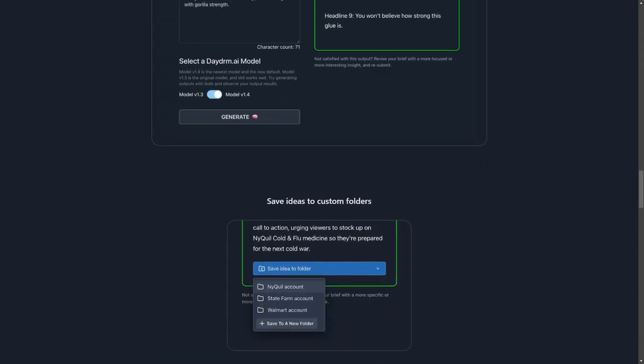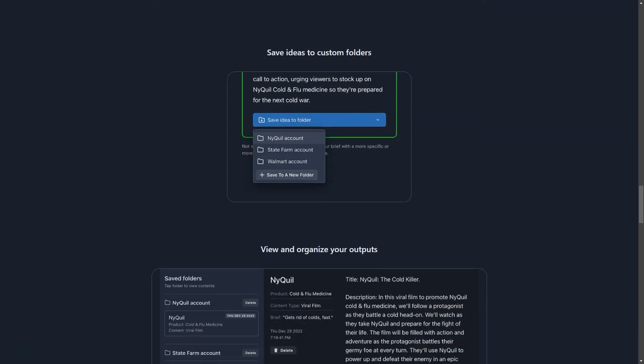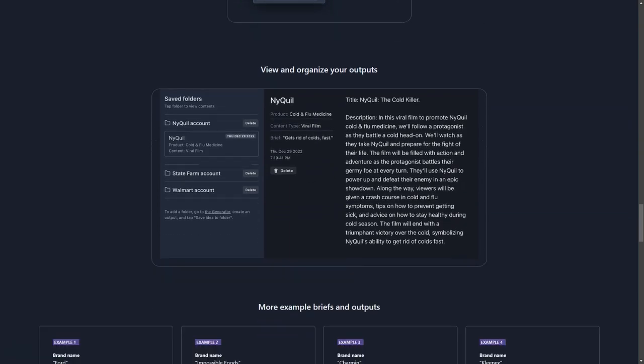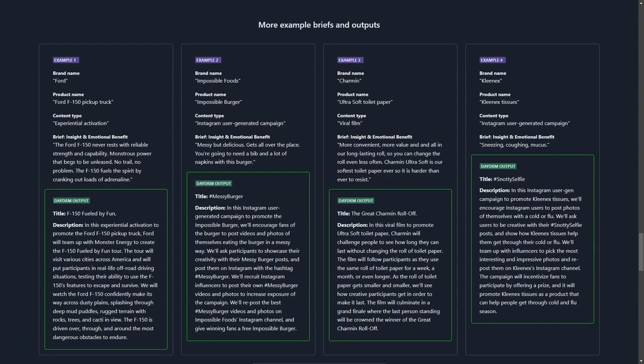Whether you're working on a project for a client or trying to come up with new ideas for your own company, Daydream AI is the perfect tool to get those creative juices flowing. The interface is intuitive and user-friendly, making it easy for anyone to use.